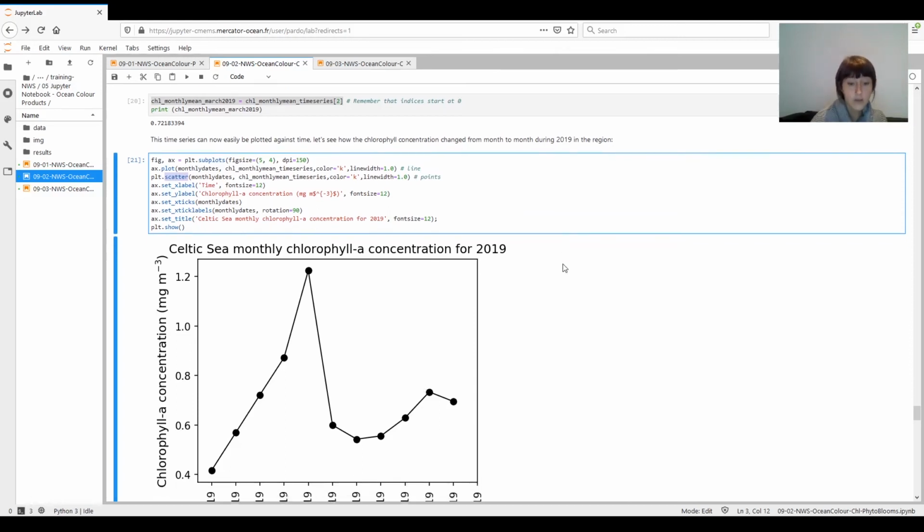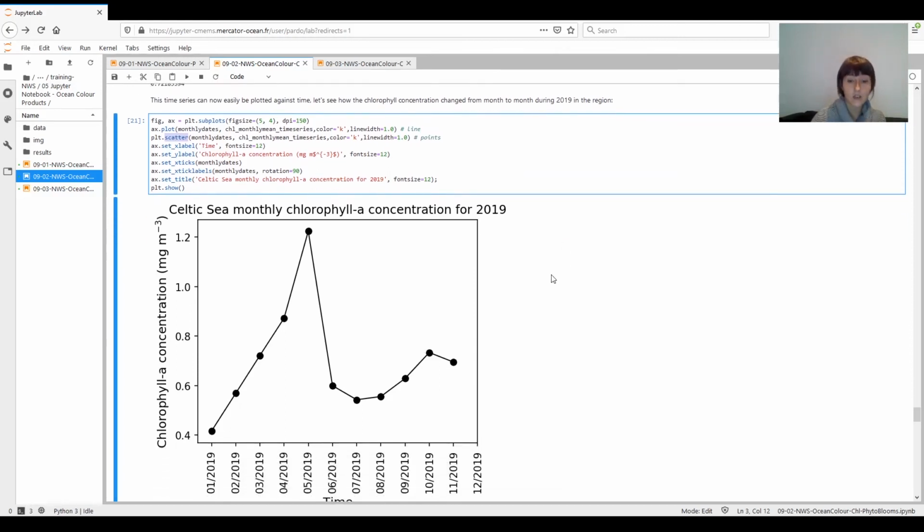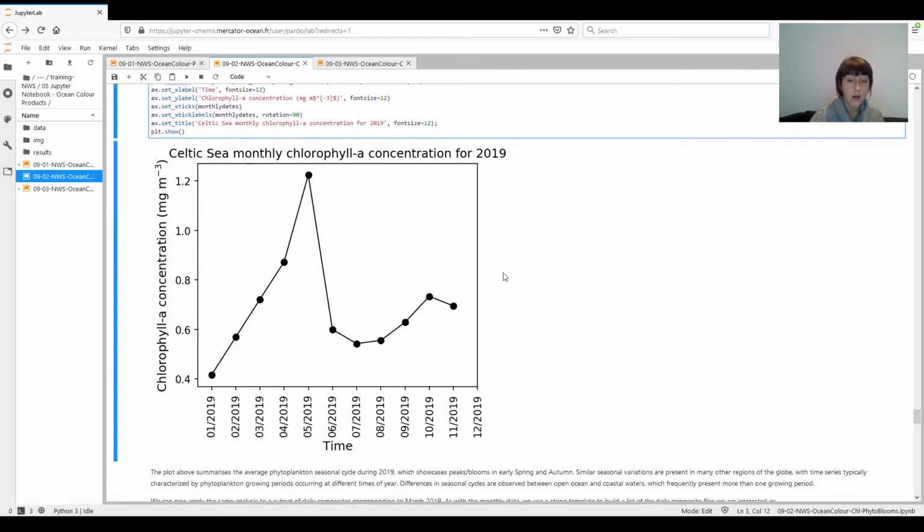So this plot summarizes the average phytoplankton seasonal cycle during 2019. So basically it showcases 2 phytoplankton blooms, one in the spring and one in autumn, and the first one dominates over the second. And similar seasonal variations are present in many other regions. So this technique can be used in any other region that you are interested in.